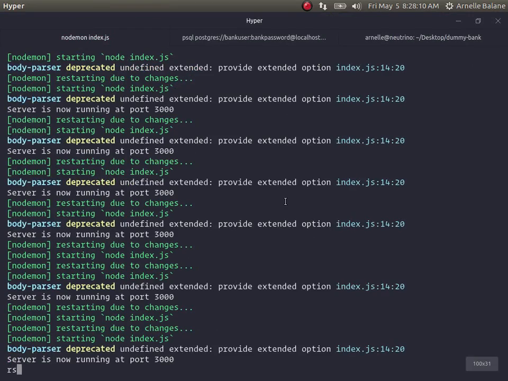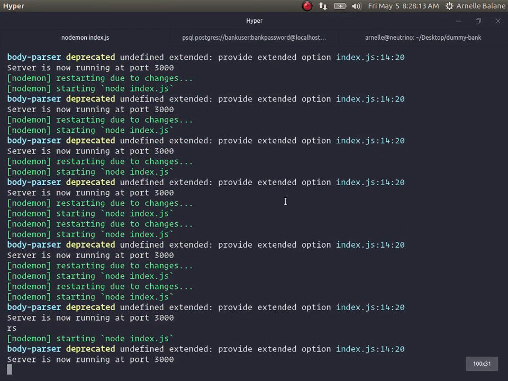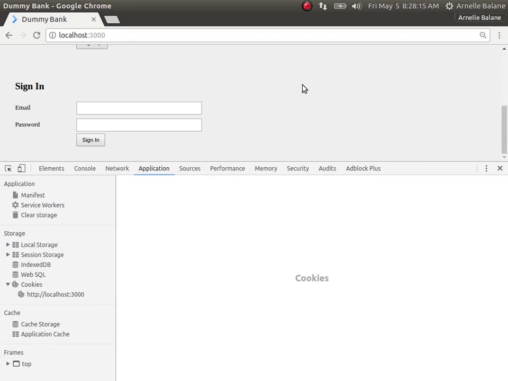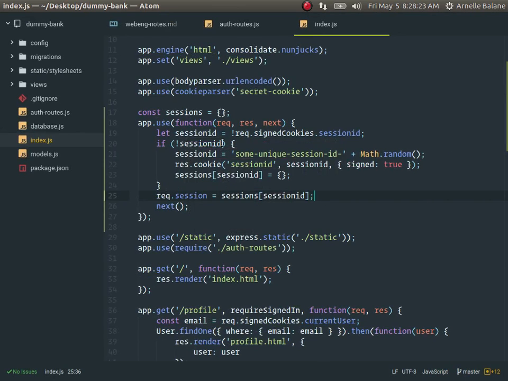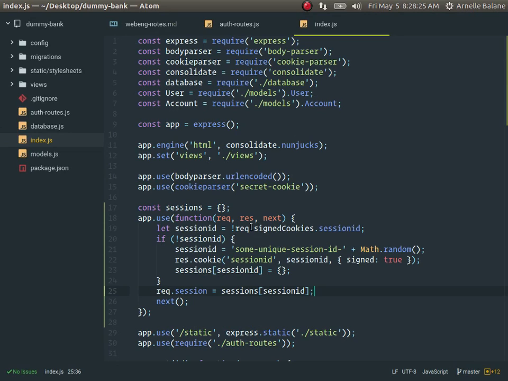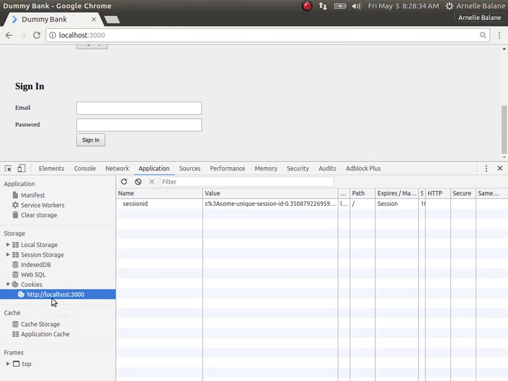Start server. Refresh. Wait, let me clear the cookies first. Refresh. This function lets the session ID be not signed. I joke. Okay, so you see that the session ID has been generated.